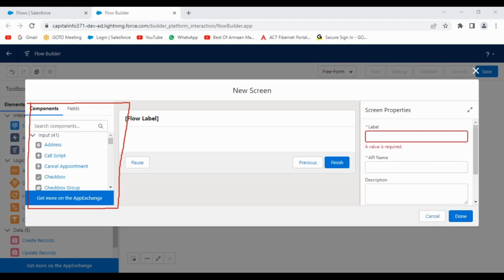Now we can search input types over here: address type, call script type, checkbox type, checkbox group, currency, date type, date time, email, file upload, lookup, name field, number, password, phone, pick list. Like that, so many data types are available. These are the components. This is the first panel. In the second panel, this is the actual screen which I'm going to design.